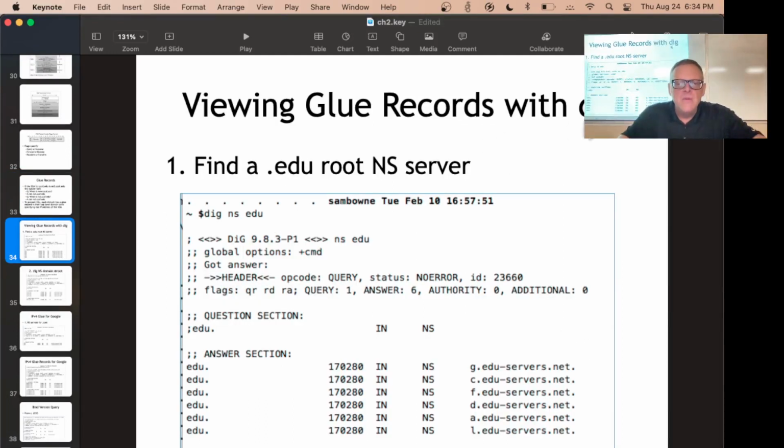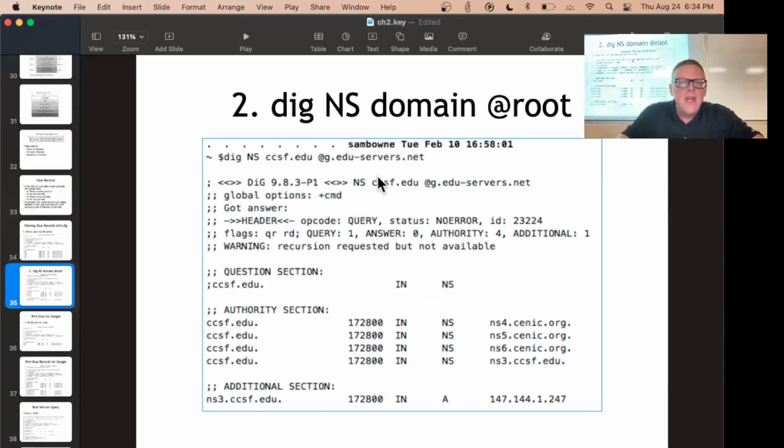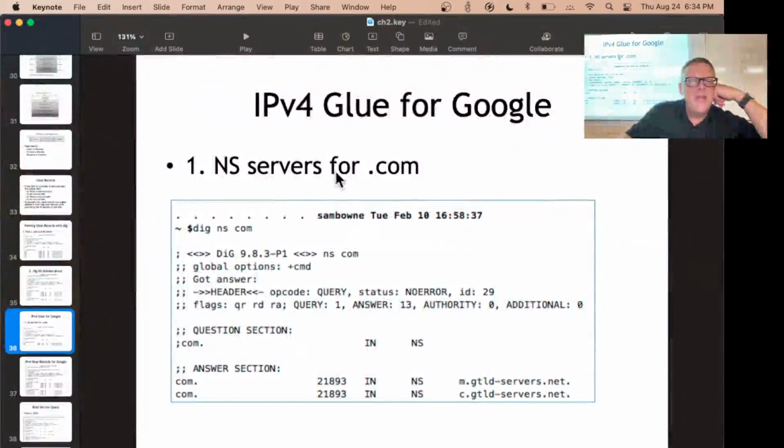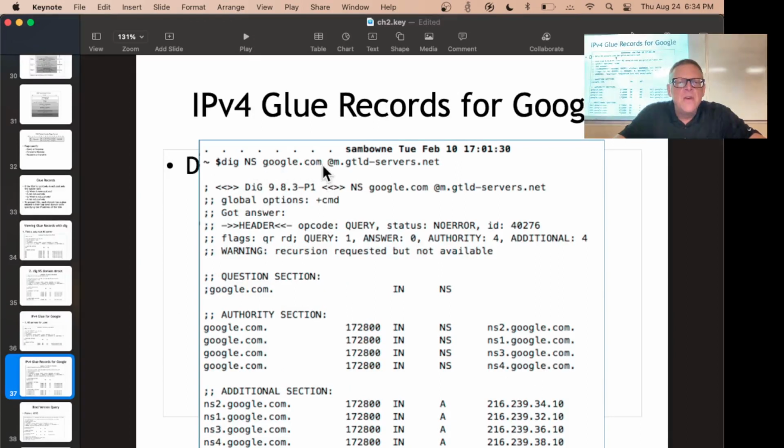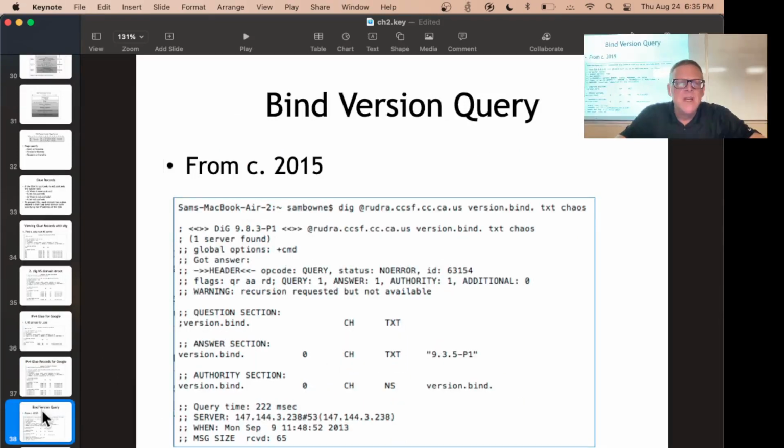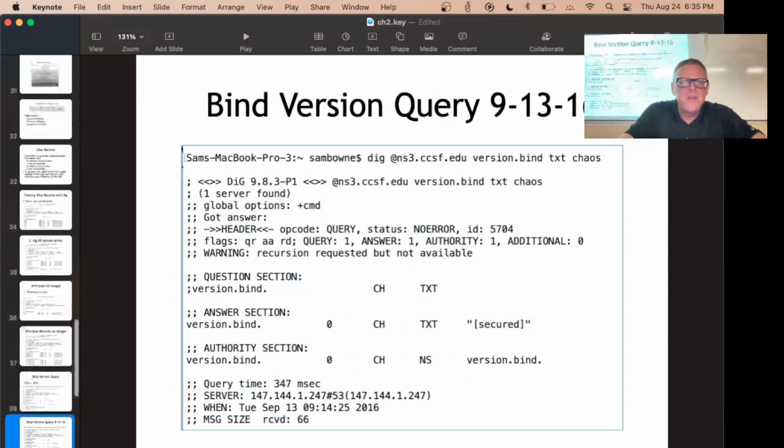So you can view them with dig. First you find an edu root NS server, and then you can do dig ns at the root, and then you can find the IPv4 for Google. So you dig ns for .com, and you get the .com servers, and then you go to @m, looking for the name servers, and I'm not sure I understand how this is working. The name servers. There we are, bind version query. Well, I didn't actually see where we got the glue record there.